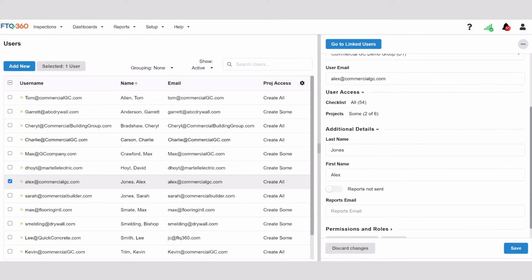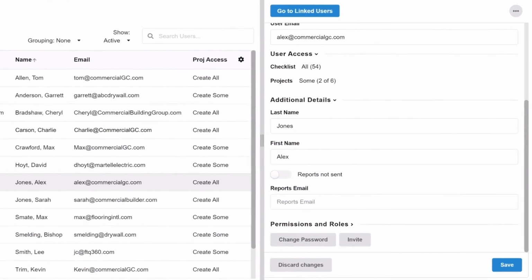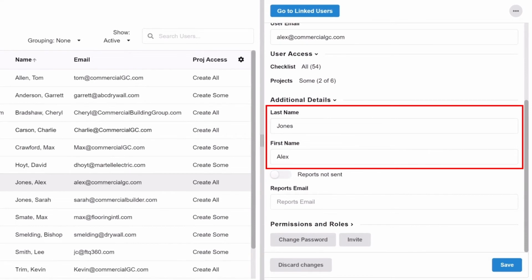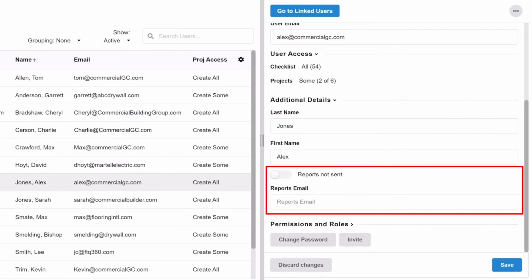Now if I scroll down on the Edit panel, I'll see additional details. This section lets me edit Alex's first and last name in case I made a typo while setting up his profile. This is how his name will appear on the inspection, so obviously it's important that it's correct. I can also provide an alternate email address for reports and select reports sent if he'll be receiving daily, weekly, or monthly auto reports to that email address.